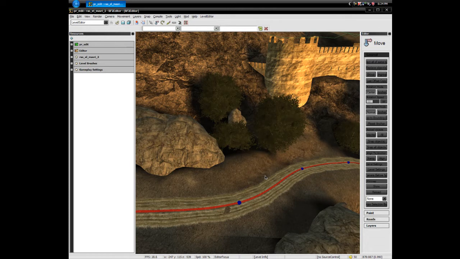Today I'm going to be showing you how to add ambient triggers and dynamic effects to your map. In my previous tutorial, I showed you how to add ambient sounds, so I decided to make this one as a follow-up to that to show you how to add triggers.